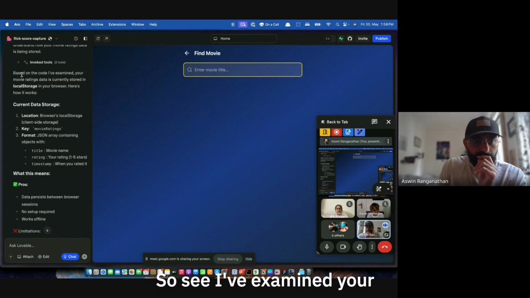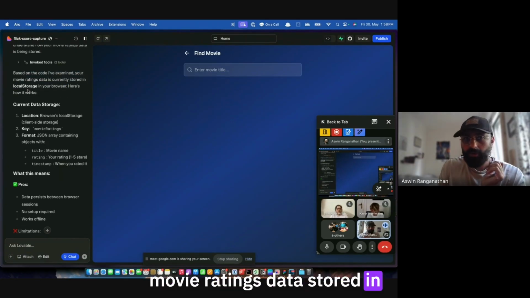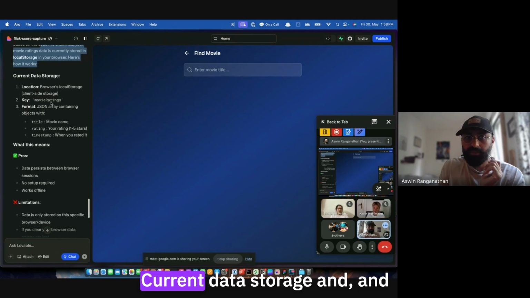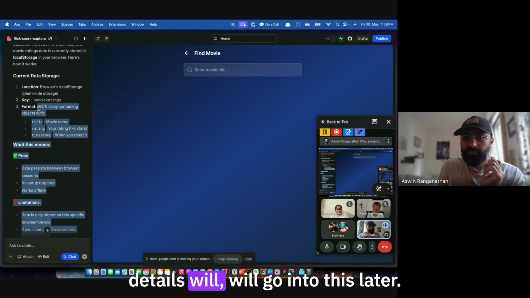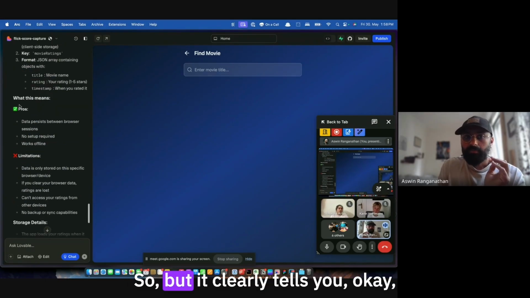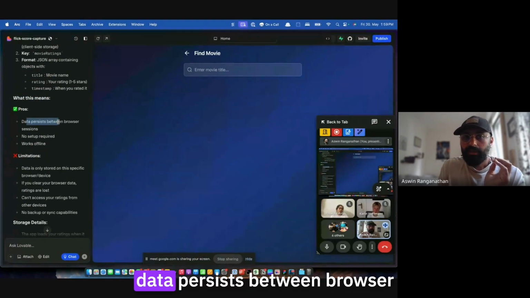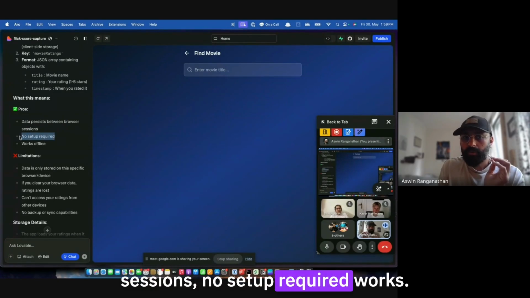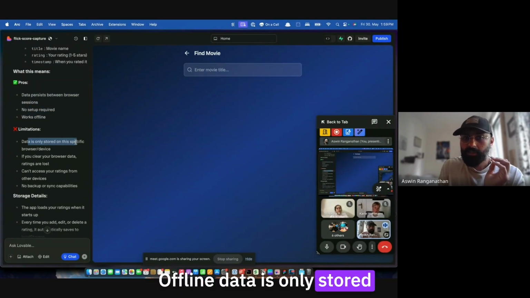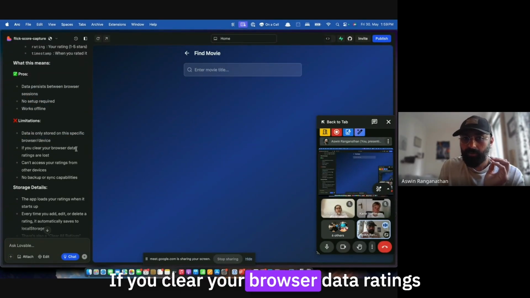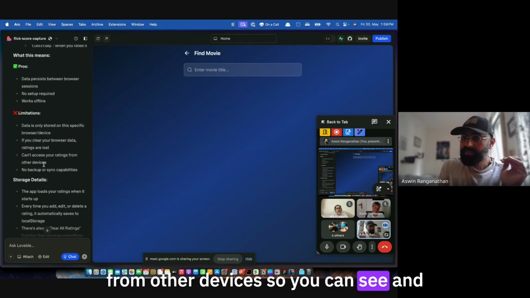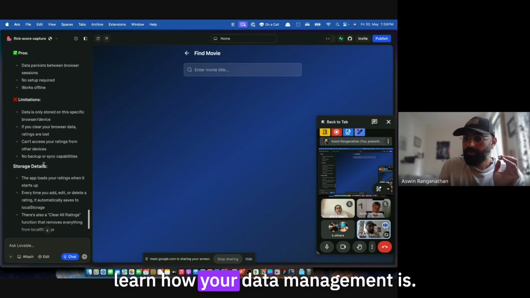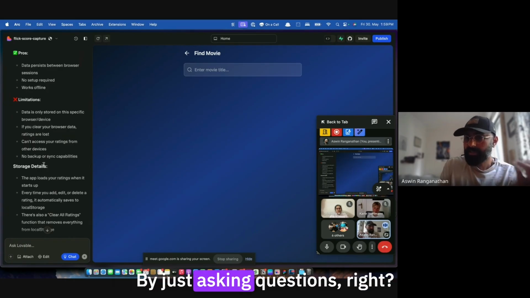So see, I've examined your movie ratings data stored in local storage in your browser. Here's how it works. Current data storage. And this is the key format. The technical details we'll go into later. But it clearly tells you, okay, data persists between browser sessions, no setup required, works offline. Data is only stored in this specific browser. If you clear your browser data, ratings are lost. Can't access your ratings from other devices. So you can see and learn how your data management is by just asking questions, right?